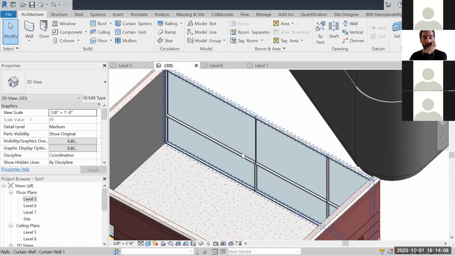You can select the panel and you can select the grid. But Revit has a tricky thing. I like it personally now, but I hate it in the beginning: in order to select things that you can't reach because they are behind something else, you need to press the tab several times.